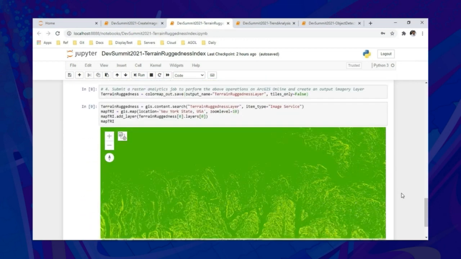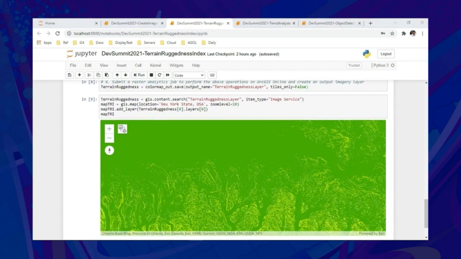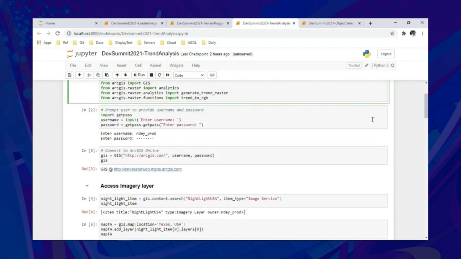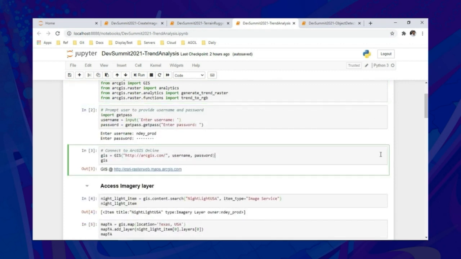And here we are accessing the raster analysis output and displaying it to the Finger Lakes region. In the third example, we will show how to perform trend analysis on a multidimensional imagery on ArcGIS Online using ArcGIS API for Python. As shown in the previous example, we are importing the necessary libraries, providing the login information, and then creating a GIS object.